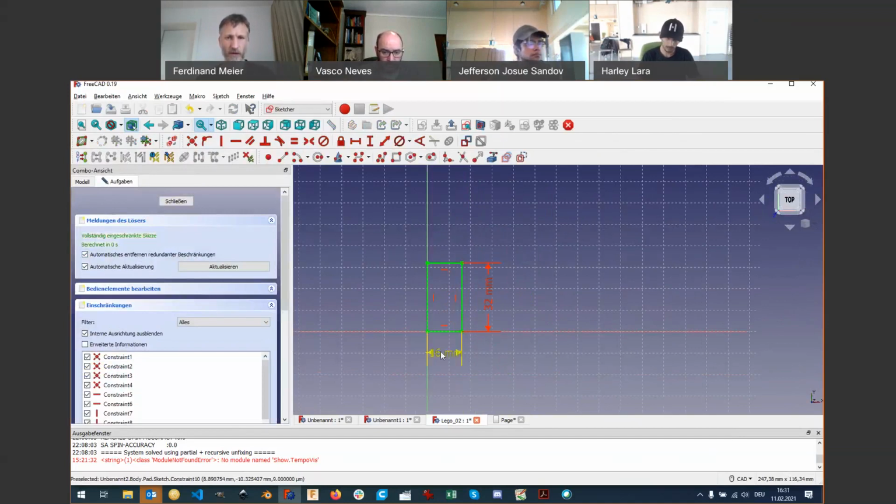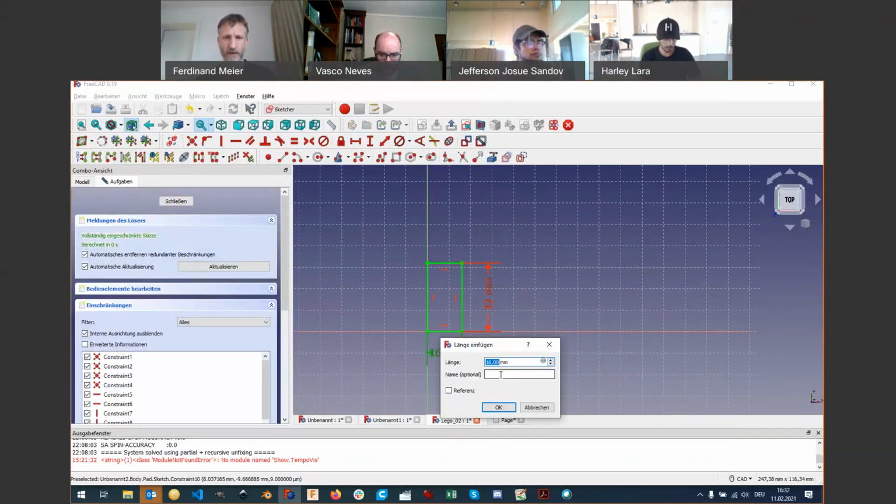And I double-click the 16, and you can see that there's an optional name that you can give it. So I will call this one width. Whenever you want to use dimensions in your parameters, you have to name them.